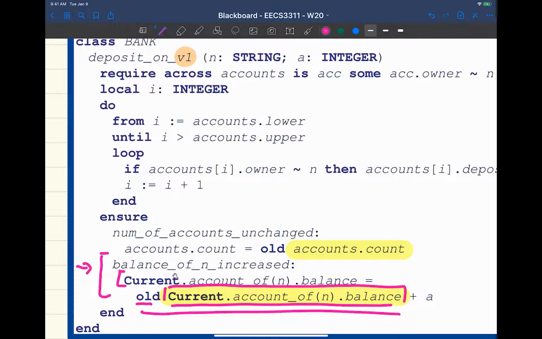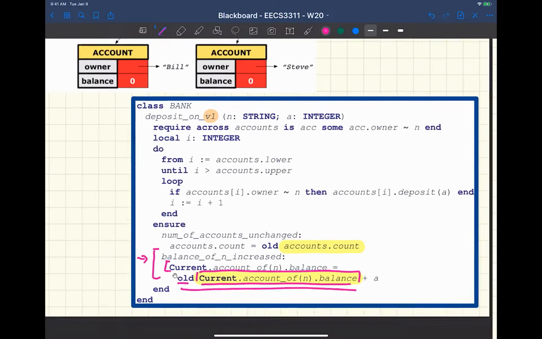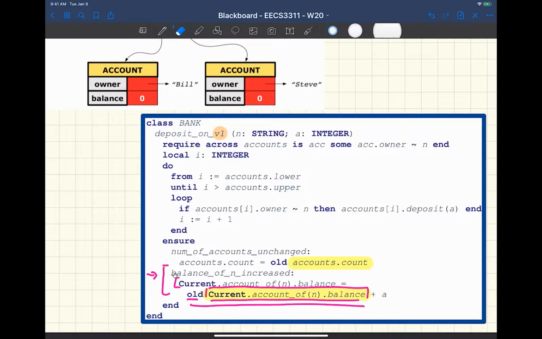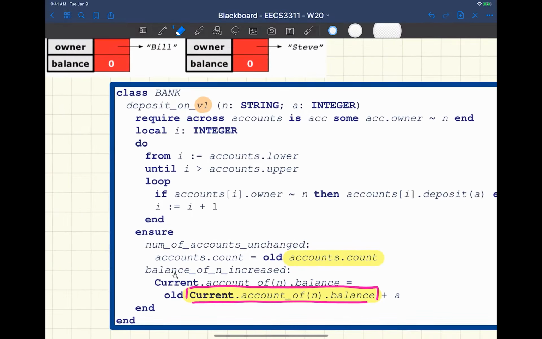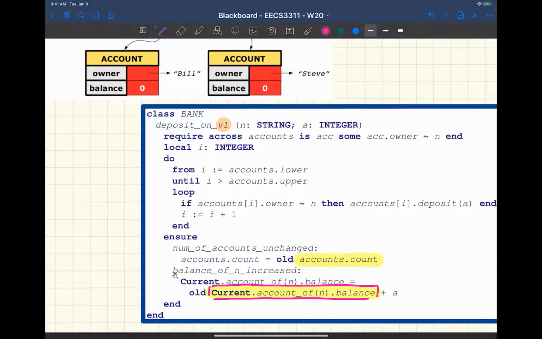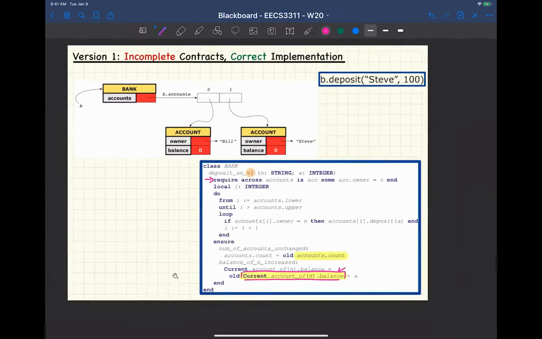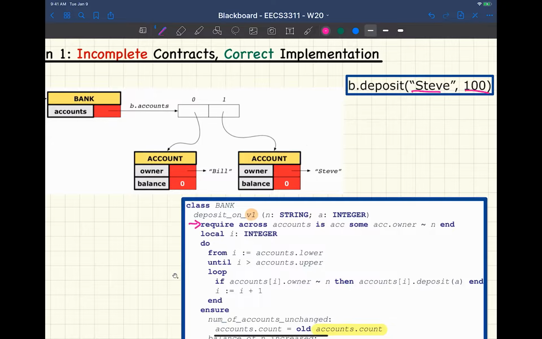But let's see exactly how this is going to happen. Let me clean this a little bit for you, just make it more readable. Now, I want you to pay attention to the following. This is the expression that we're going to cache. So now, let's say we already passed the precondition. And then let's talk about this particular feature call, Steve and 100. So this is Steve, and this is 100.